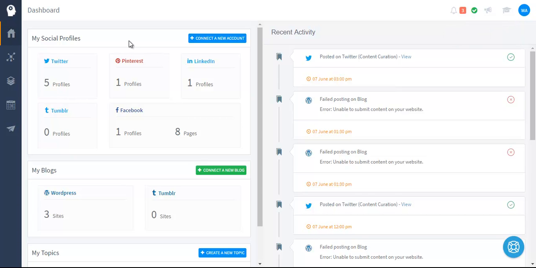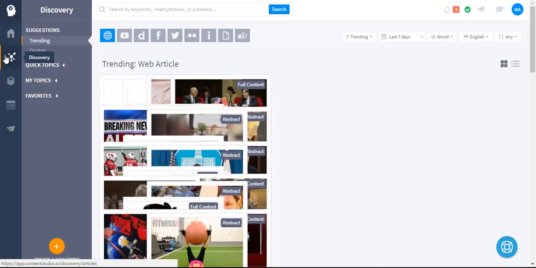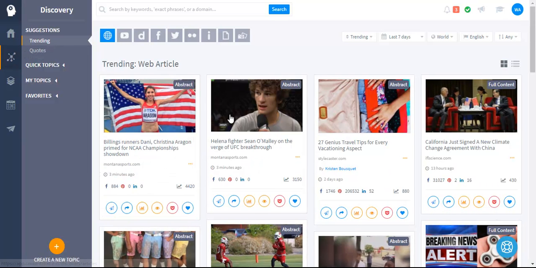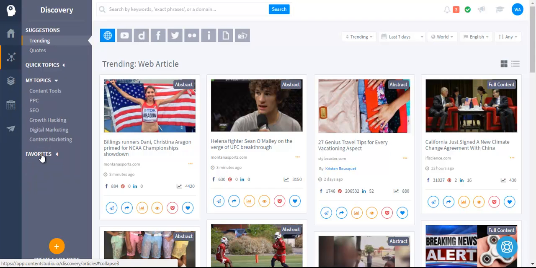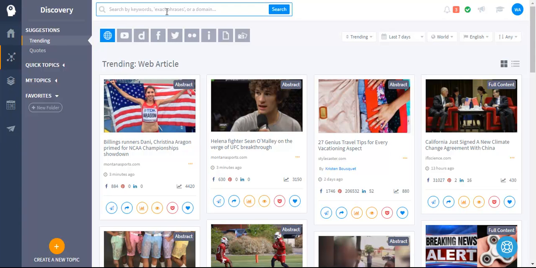So let's talk about the first module, which is discovery. As the name suggests, you will be able to discover content in this module. In the left panel, we have menus for suggestions, quick topics, my topics, and favorite folders. On top, we have a quick search feature that you can use to search by a keyword or a domain.